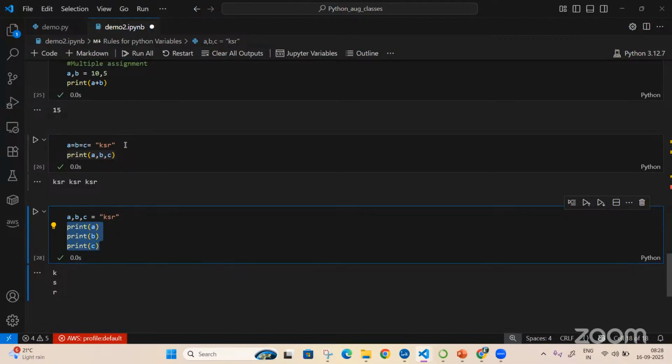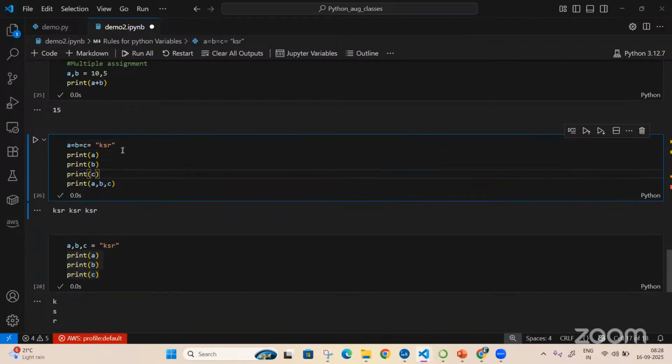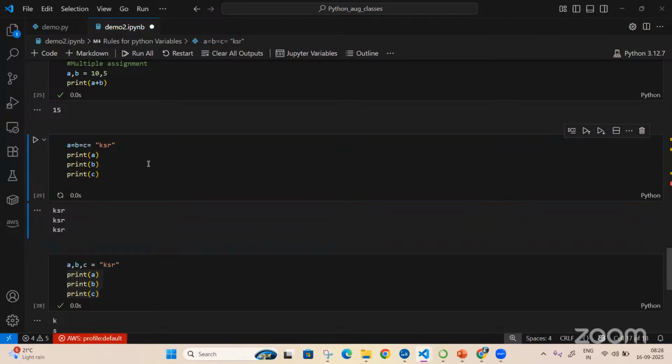Each variable is storing one character. The same thing I'm assigning here, I'm running here instead of one line. If I run, it was assigning the same value for this. In this way, you're assigning the same value for A, comma B, comma C.